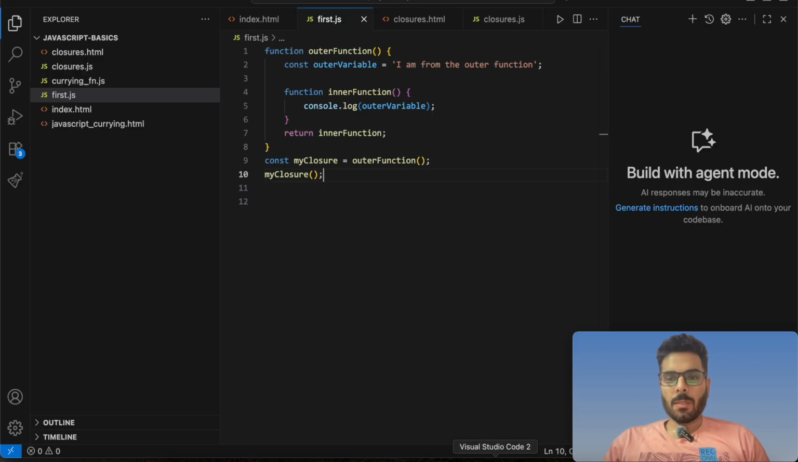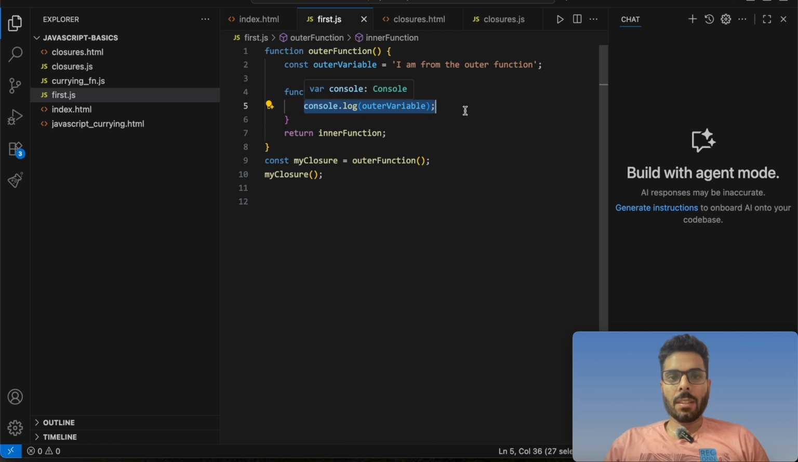So let's move to one example. I have declared one outer function named outerFunction, right? And inside that I have one const variable, outerVariable, and I have one inner function which I am returning, and inside that inner function I am printing that variable, which is in the scope of the outer function.